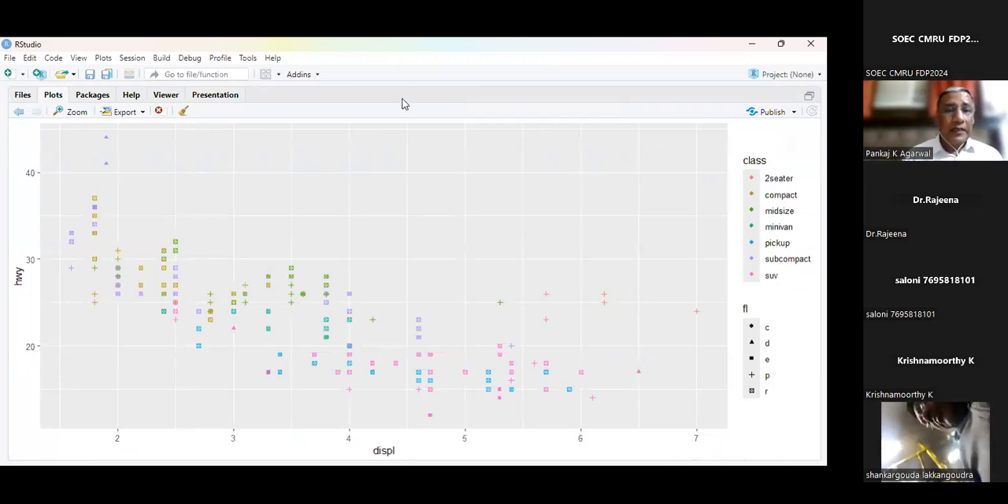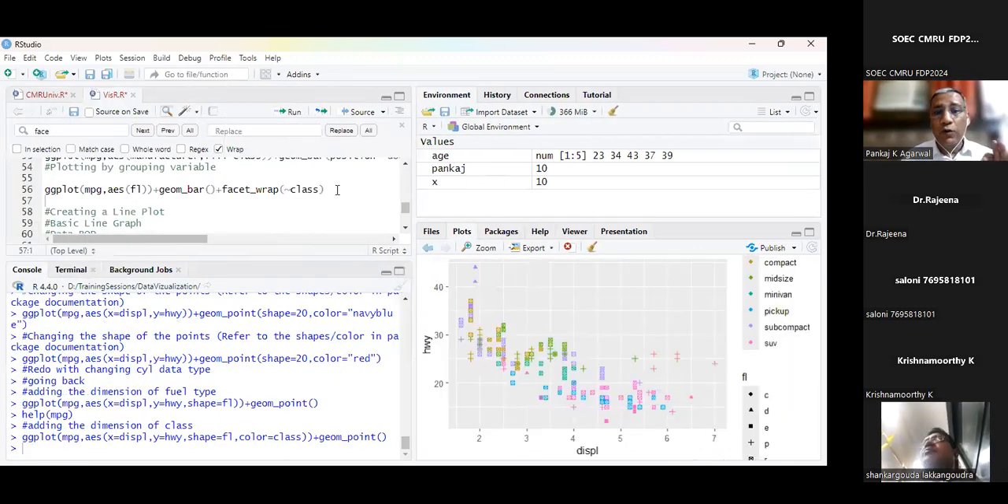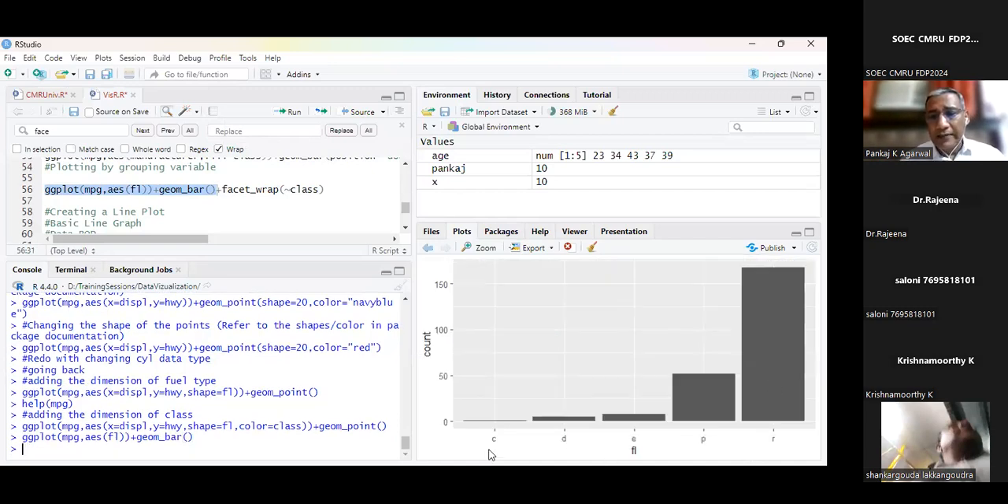So friends, the way to do it, and that is probably going to be the most useful plotting code that you can use. So we have a grouping variable now. Class is a grouping variable. So line number 56, the data is mpg, the aesthetic is only the x aesthetic, that is fuel type, because I am creating a bar chart. In a bar chart you have only one variable. The geometry is bar, right? So if you do this much code, what do I get? I get a bar chart like this, right?